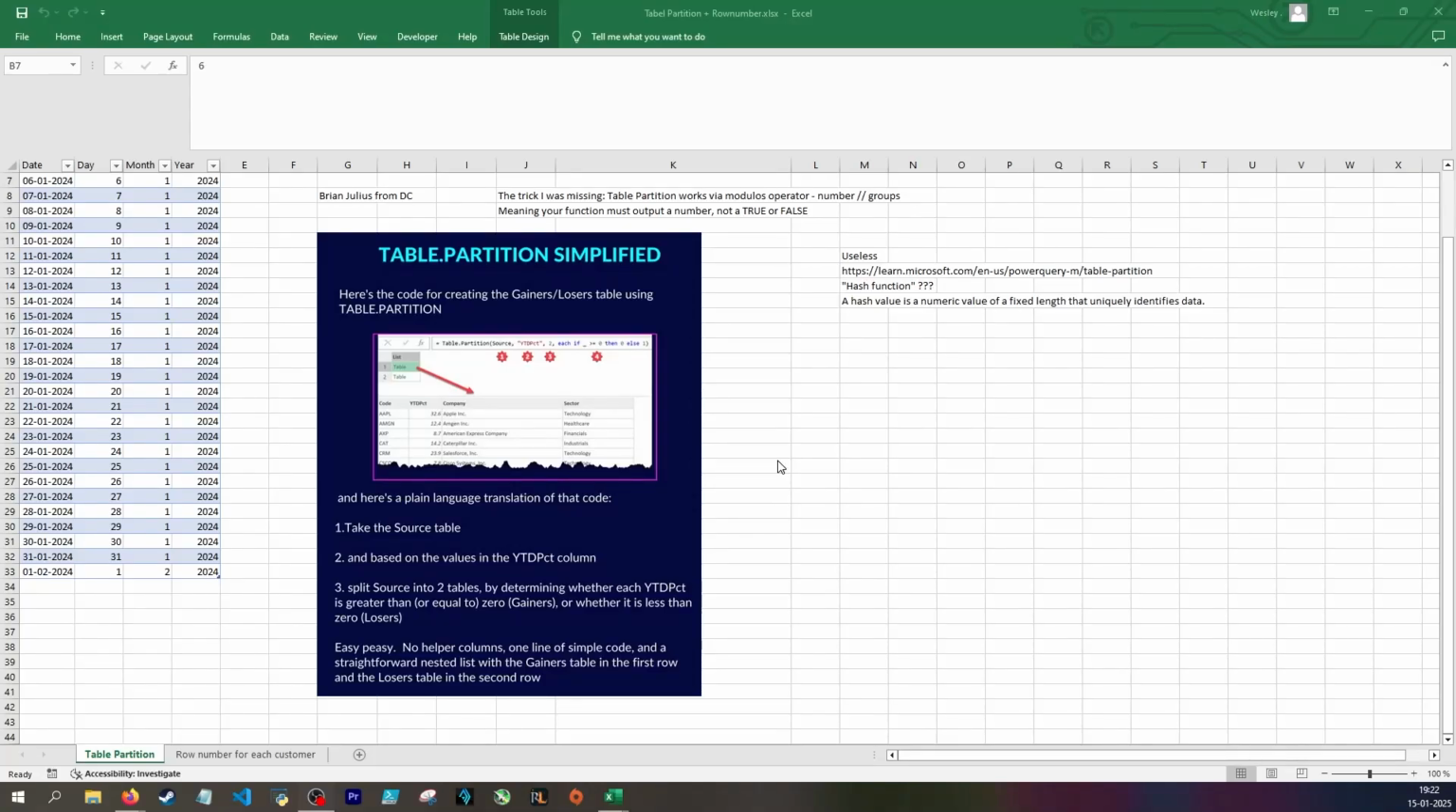In this video, I want to go through the Table.Partition function in Power Query, which I got from a guy called Brian Julius from DC on LinkedIn, who posted this image. I didn't fully understand the function to begin with, so I tried to play around with it, and that's what I want to go through in this video.